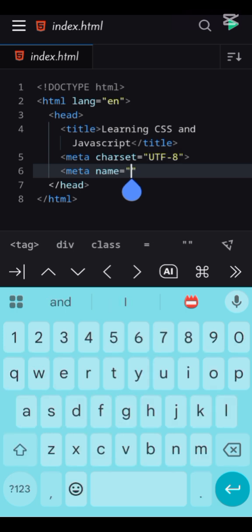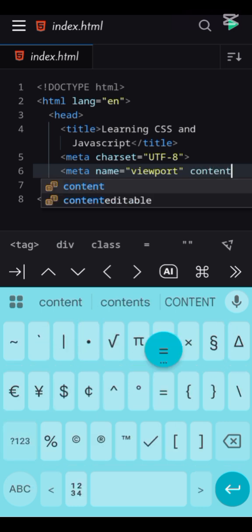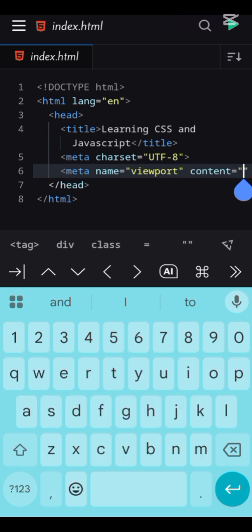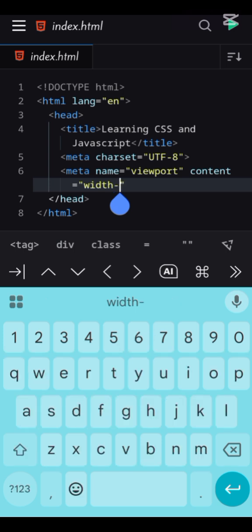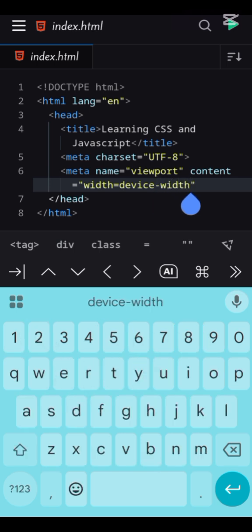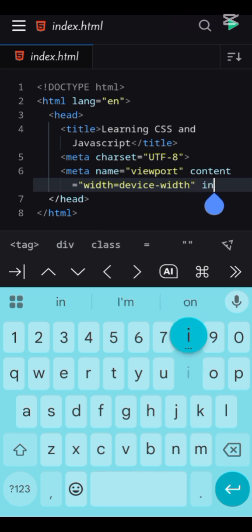Reports. Okay, reports. We have the content. This should be content. Okay, content. I think this should be width, device. Wait, sorry about this. I'm not actually writing this, but I'm just going to write this down so you can be able to write it on your own too as well.